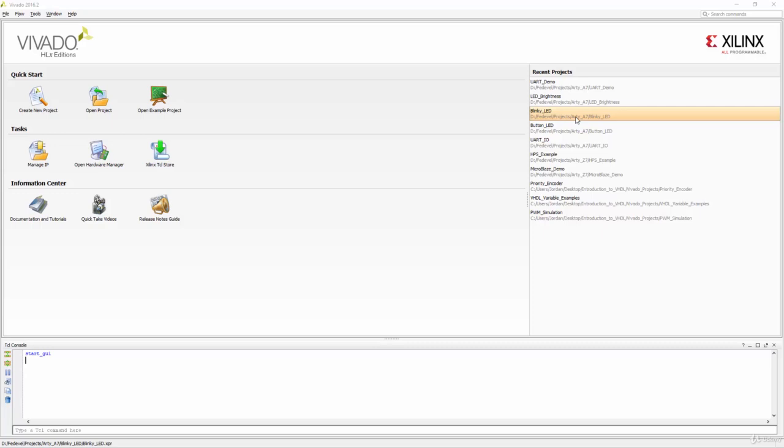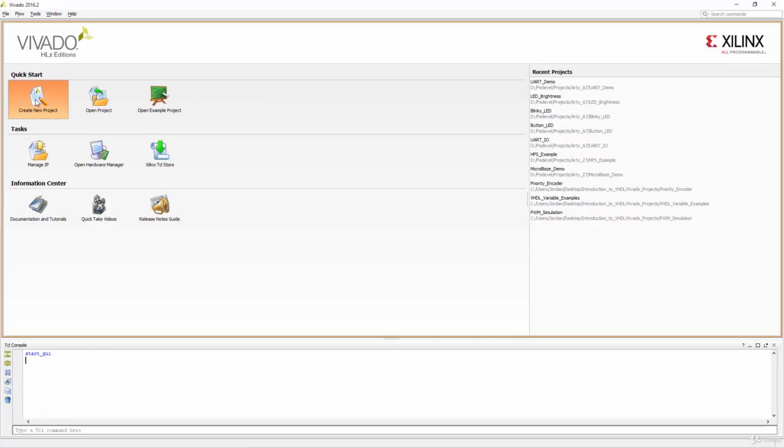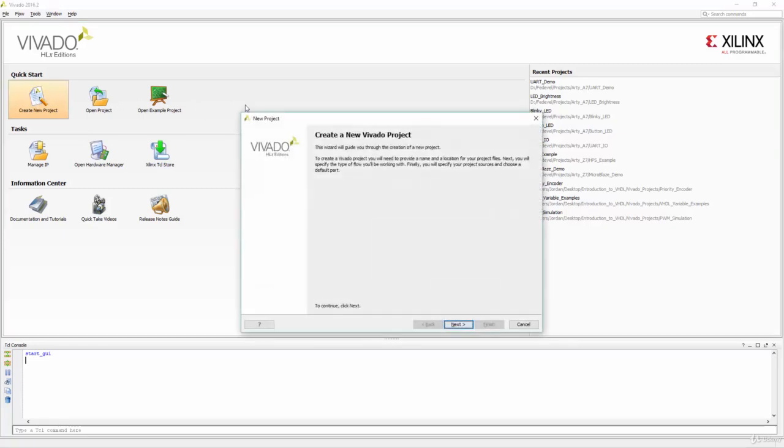It's just kind of like a quick little shortcut to all the various projects you've worked on in the last month or so. Now, from the quick start menu, we want to click on create new project, and this will bring up our create a new project wizard. And this wizard is going to guide us through everything we need to create our brand new project.